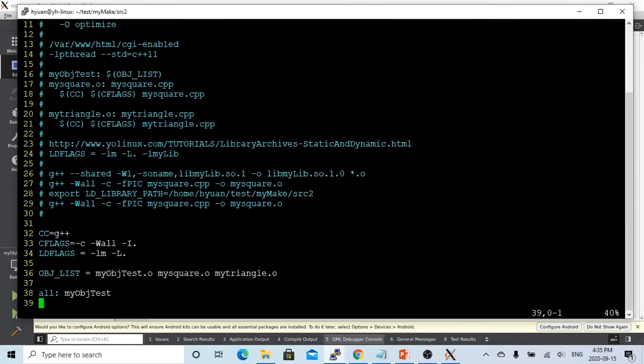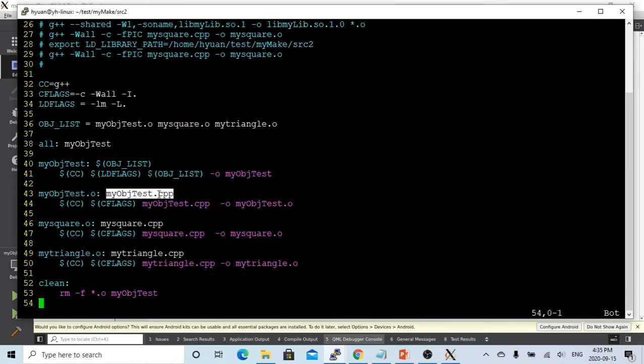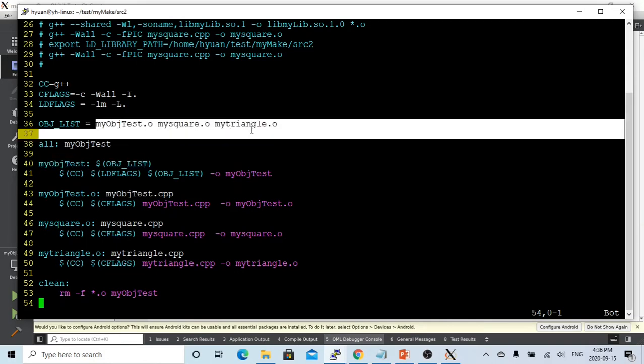As we know, our project is built by my object test CPP file, which has the main function, my square.cpp file, which is my square class, and my triangle class. So in the makefile, we are going to create an object list, which has three .o files: my square, my triangle, and my object test, which is the main function. When we compile the my triangle.o file, the requirement is the my triangle.cpp file. When we compile the my square object file, we use the my square.cpp file. Similarly, when we compile the binary executable, we use the whole object list, which is three object files.